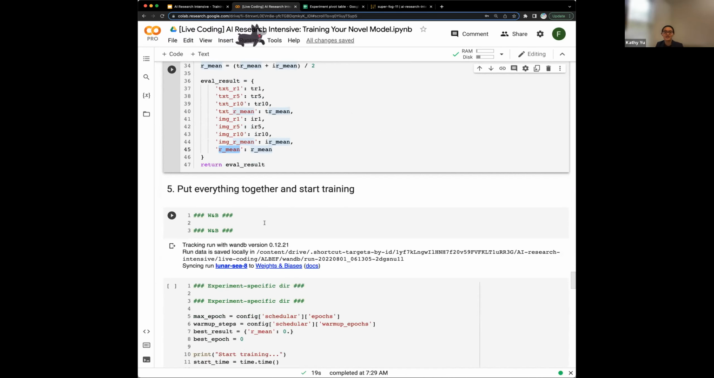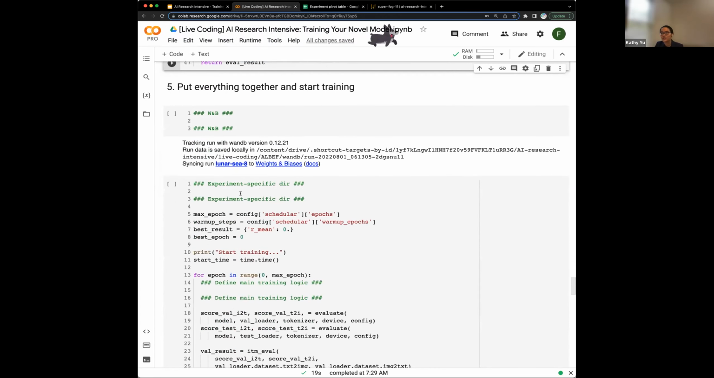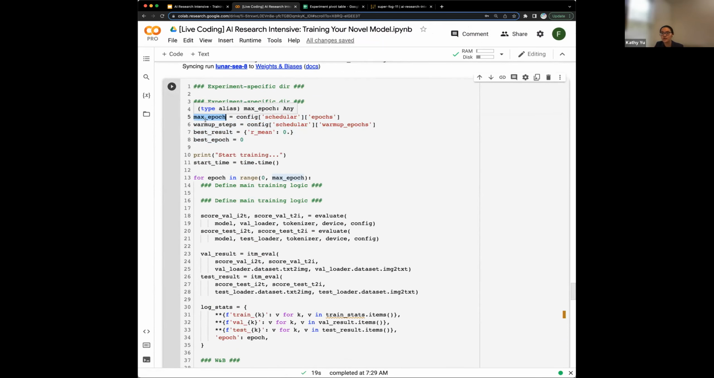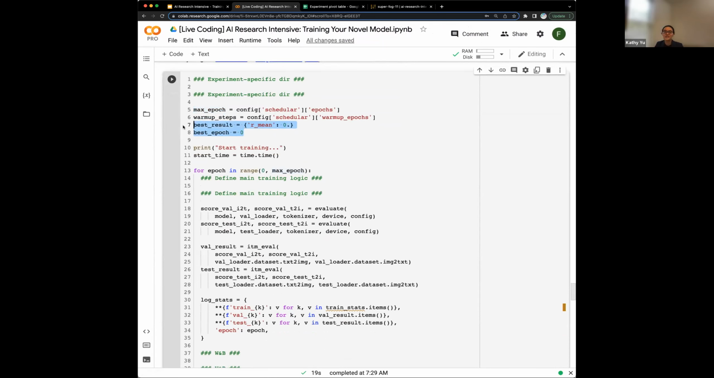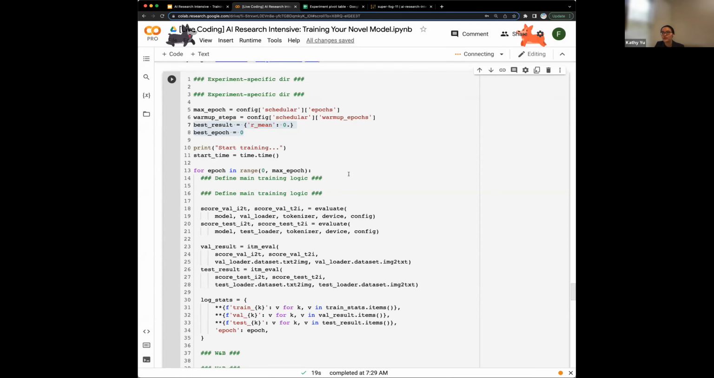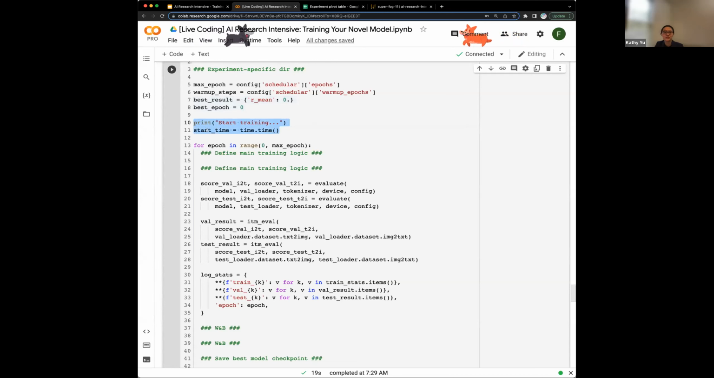And then after defining all of these different components, at the final step of training, we can put everything together and start training. So I will point you to the essential components here. The first thing that we want to do is, again, load some of the configurations that we defined, such as the max number of epochs that we'll be training our model on. And we also want to keep track of the best performance we have seen so far and the corresponding epoch. And then we can start training. It's usually a good idea to also log your training time just to know how intensive the training process is.